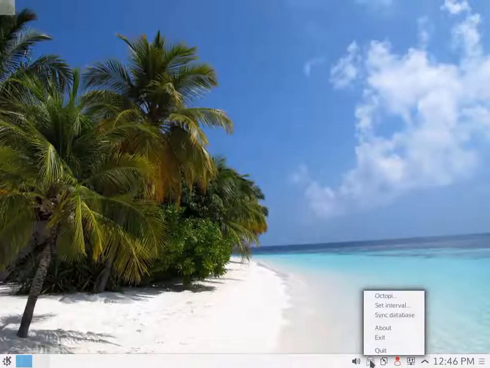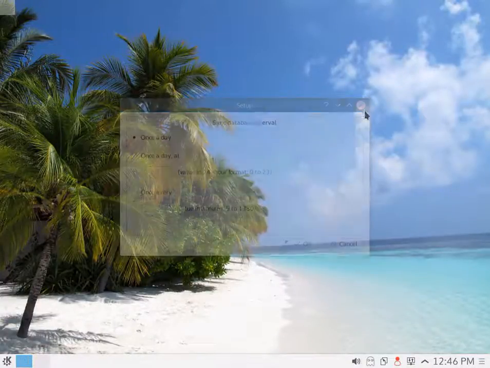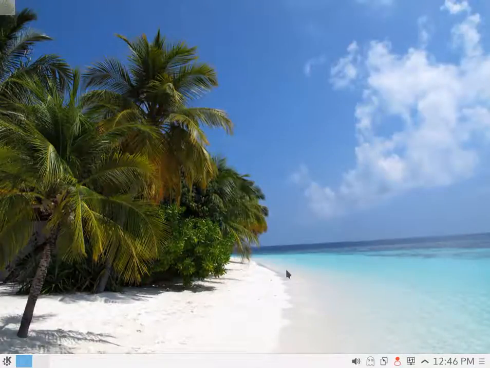It's configurable right here with set interval. See? Once a day, once every 5 minutes, whatever. You can change that. Once a day seems good enough. Out of the box, that's another thing I have to mention.